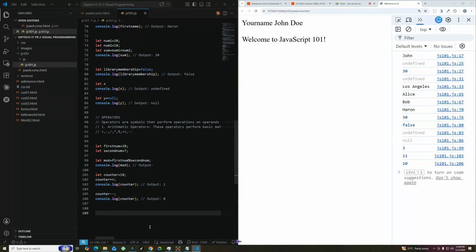That's arithmetic operators, okay? We also have what we call assignment operators. These are the ones used to assign values to variables. We have seen one use case in action, the equal to sign here. It is used to assign a value to a variable.